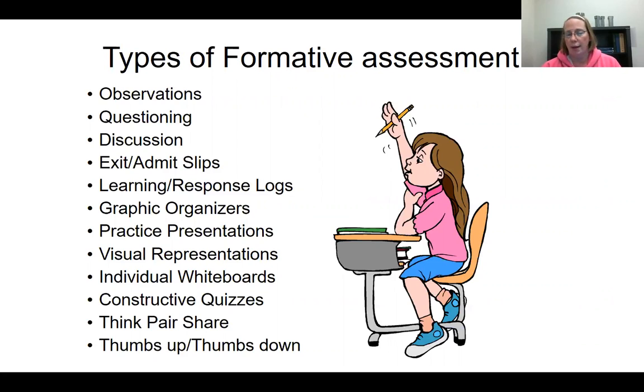You can do things like exit and admit slips. So this would be, and I don't know if any of you have experienced this, where an instructor would actually give you a slip of paper with a question on it, and then when you leave class, you would provide them with that. Related to that idea is learning and response logs. So you would present the information and have students respond at different intervals to what's happening. And we're actually going to try a kind of modified version of that today. So that'll be something different in the course, on a spark note, I guess.